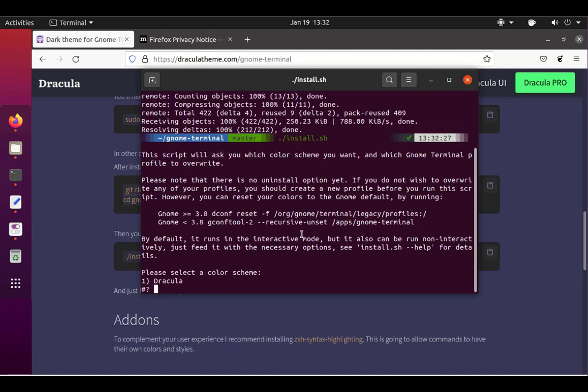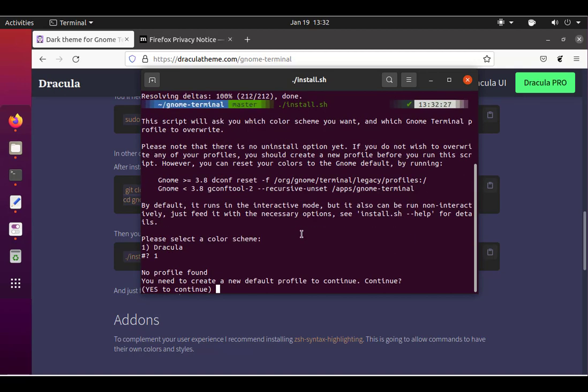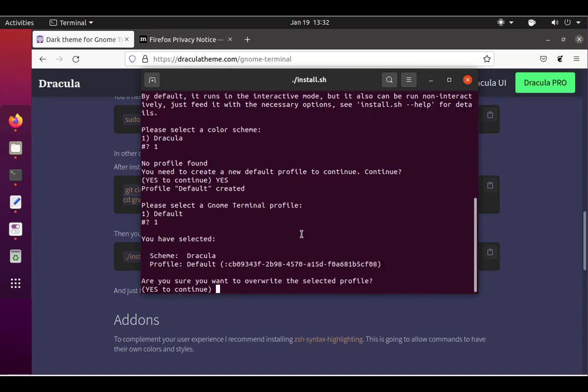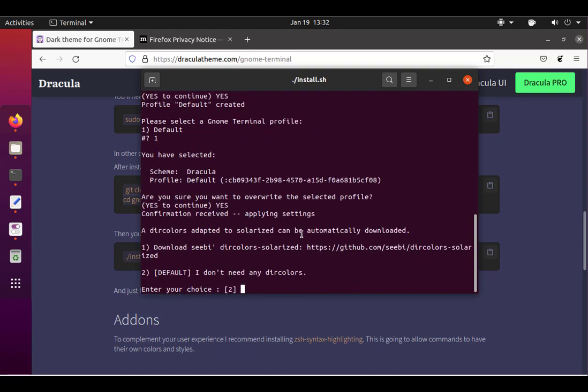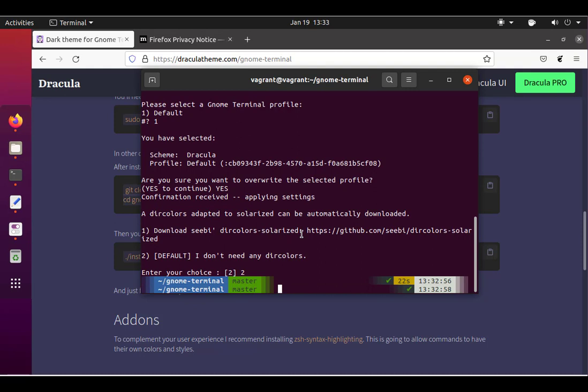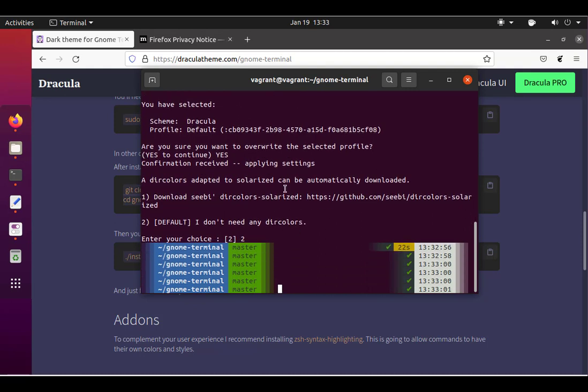Okay, please select a color scheme. I'm going to go for 1. I'm going to go for yes, I want to continue. And again, 1 is my preference, and yes again there. I don't want to download those direct colors solarized. Feel free to look into what that actually does. Okay, so that's the GNOME terminal configured.